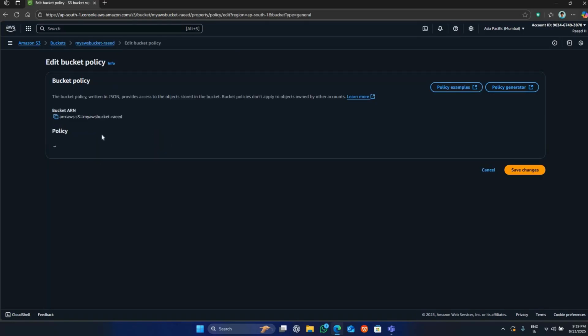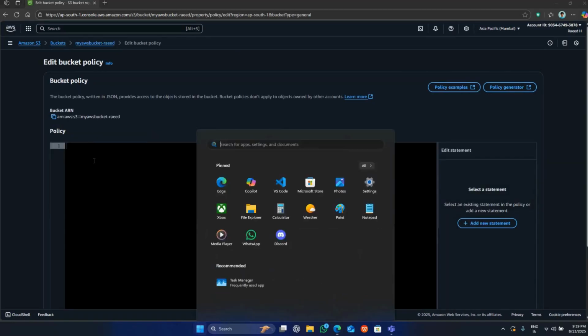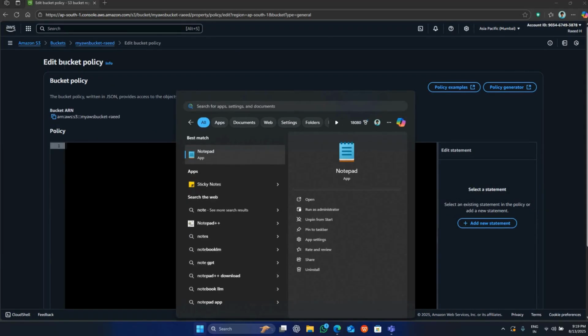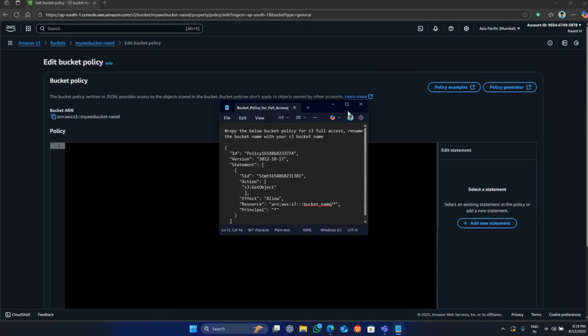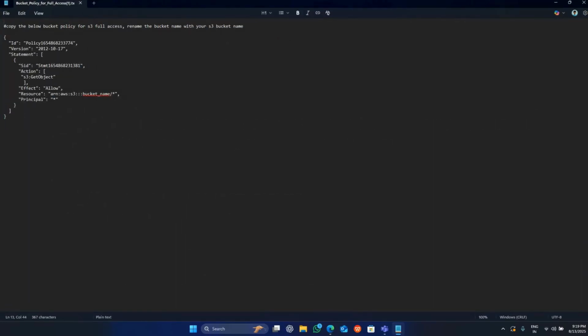I have a pre-written notepad file, so let me get that. I could maybe explain this also, but this is in JSON. We have an ID, a version, and a statement with SID, action S3 GetObject, and effect Allow.